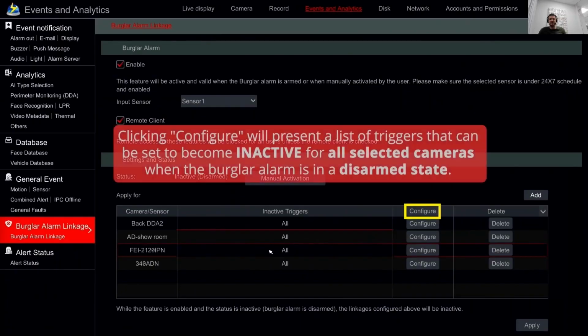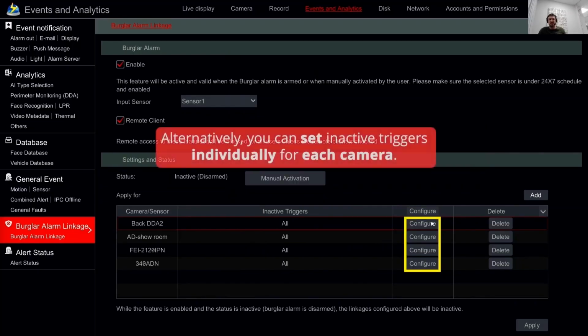To manage which triggers become inactive based on the burglar alarm state, you have 2 options. You can perform a bulk selection by clicking the configuration header. Any changes here will apply to all selected cameras. Alternatively, you can adjust each camera individually by clicking the configuration button for each one.